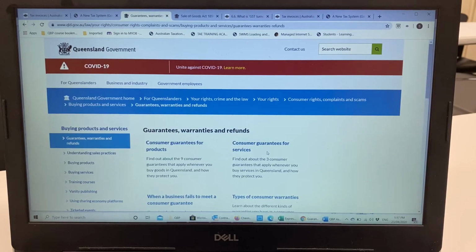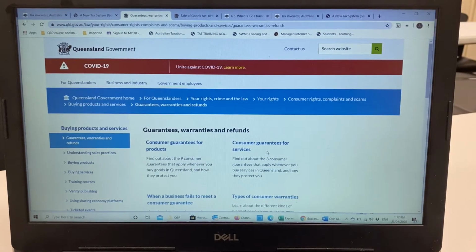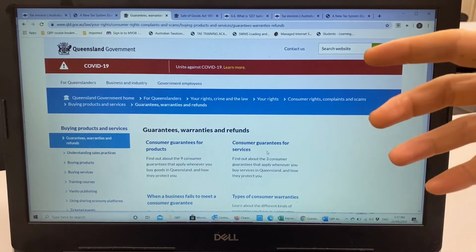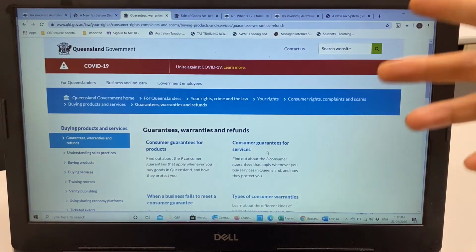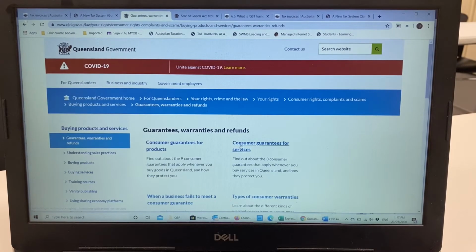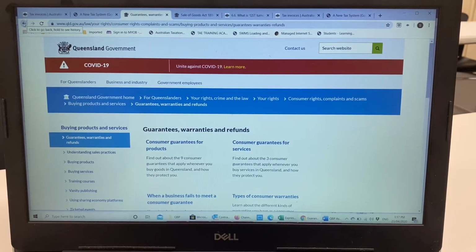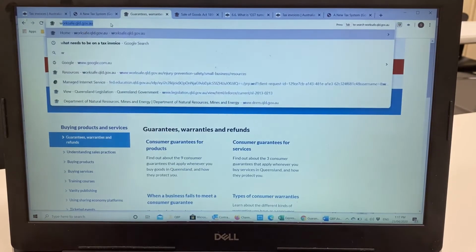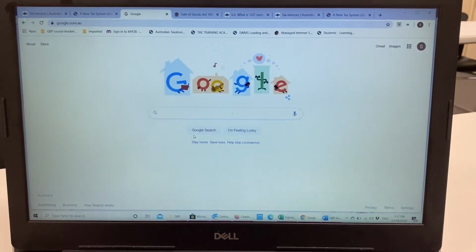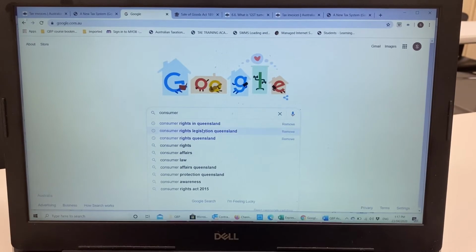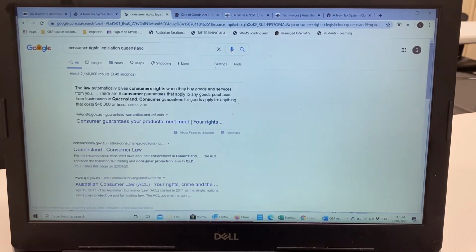Now for this assessment, even though this, like with the tax office, is a really easy way to understand and find out what your requirements are under the legislation, we actually need to go back behind that and look at the specific legislation and find the section that relates to these guarantees. So we will go out of this and do another Google search. So we'll do consumer rights legislation in Queensland.